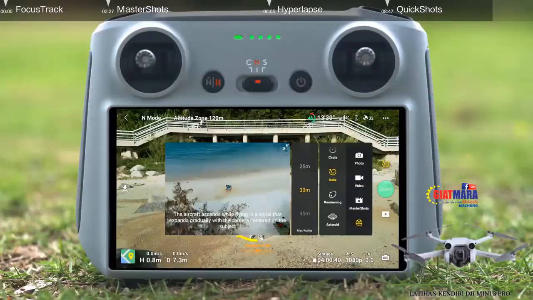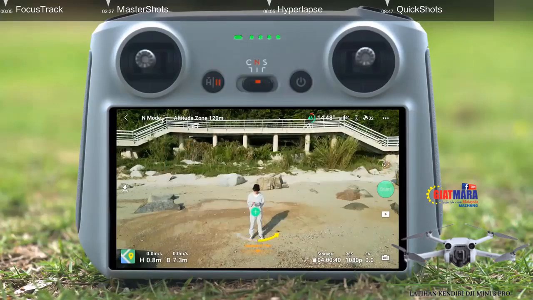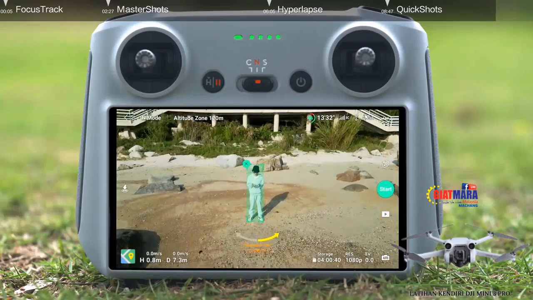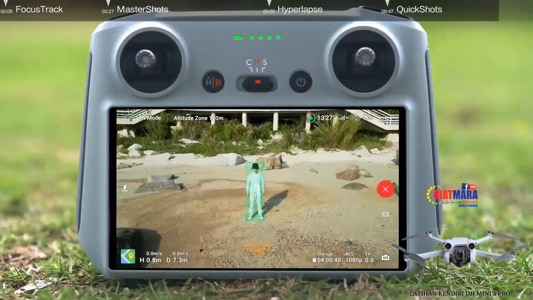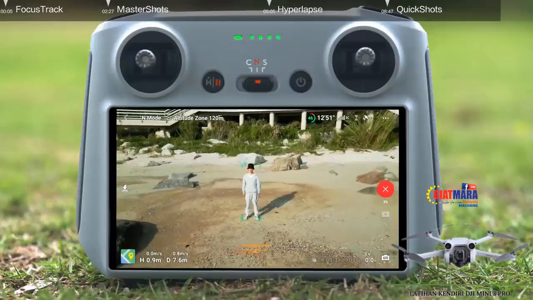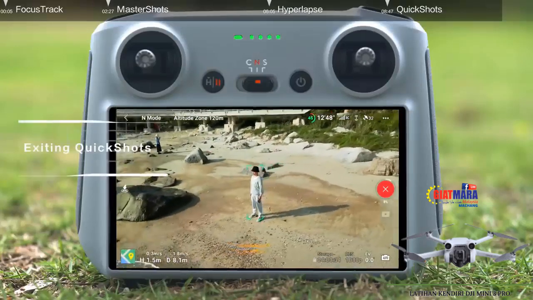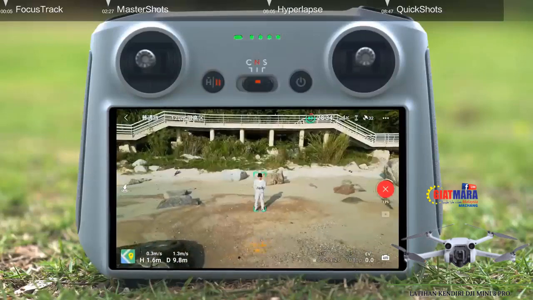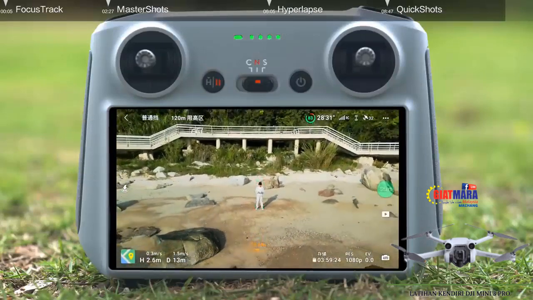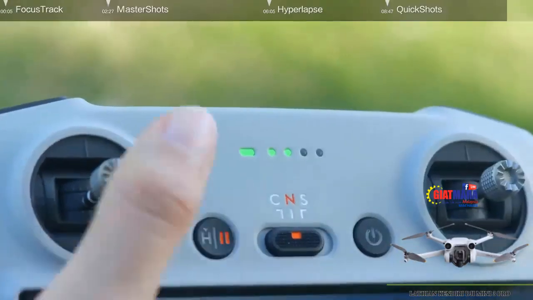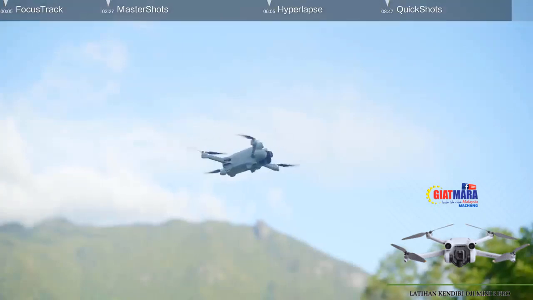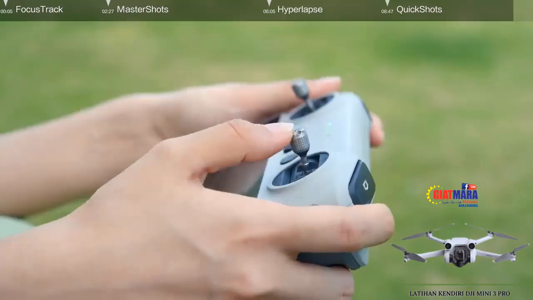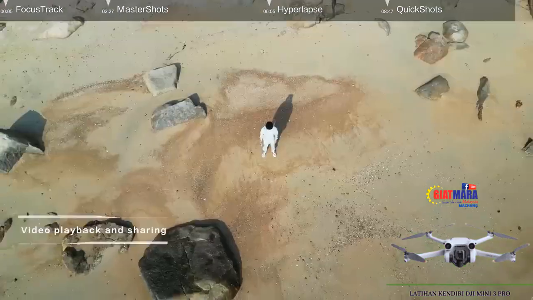Boomerang. After selecting Boomerang, you can tap and frame your subject manually on the screen, and then tap Start to begin shooting. The aircraft will then fly around the subject along an oval path. Exiting quick shots. During shooting, tap the X on the right side of the screen, or press the Set button on the remote controller, and the aircraft will exit the quick shots immediately and hover. It should be noted that moving a control stick will also stop the quick shots.